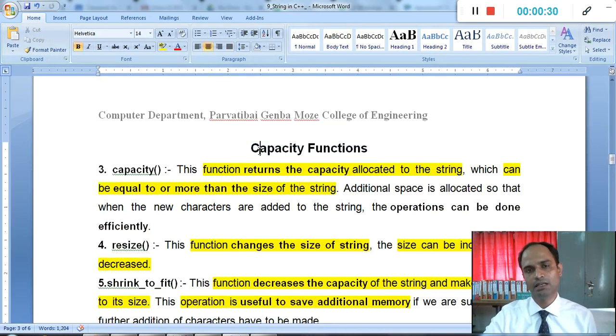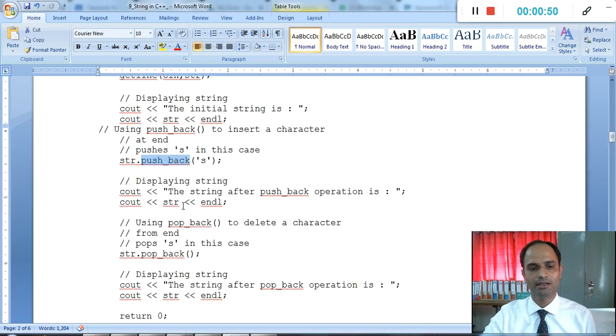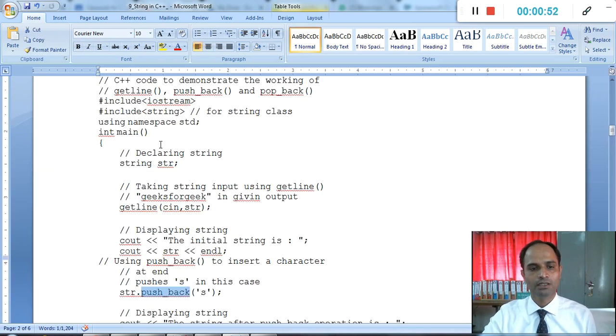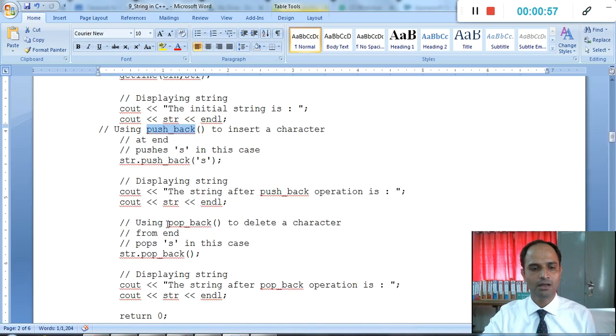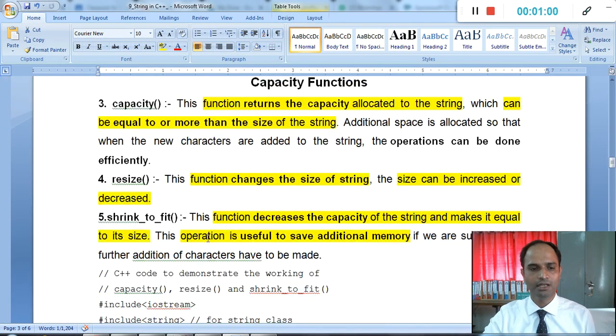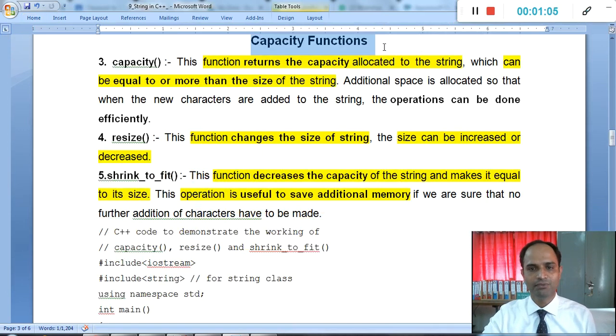A string in C++ is a class, and we include string as a header file in a program. It contains functions like getline, push_back, and pop_back. Same thing, now we move to another concept, that is the capacity functions of a string.